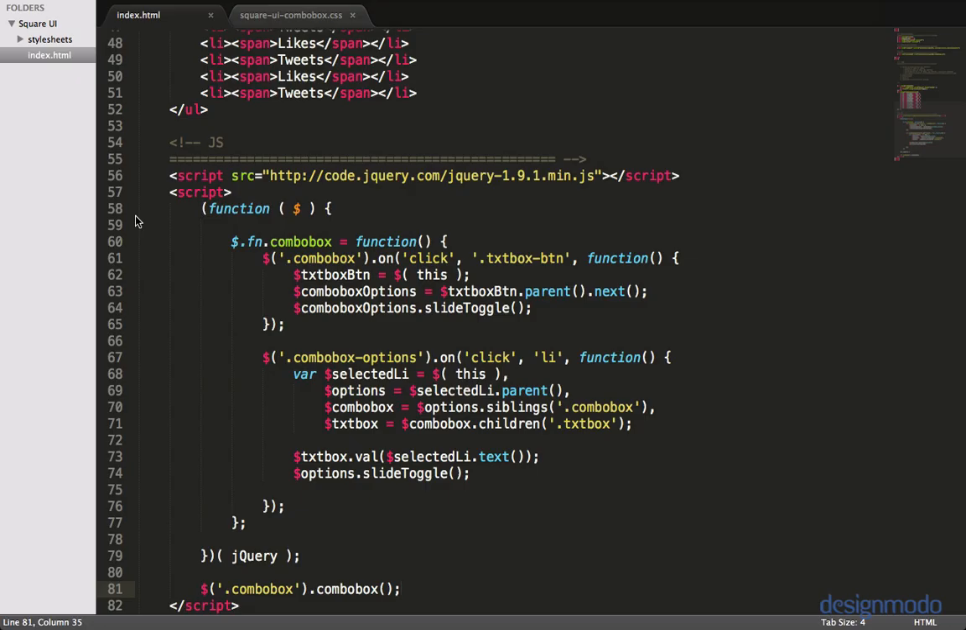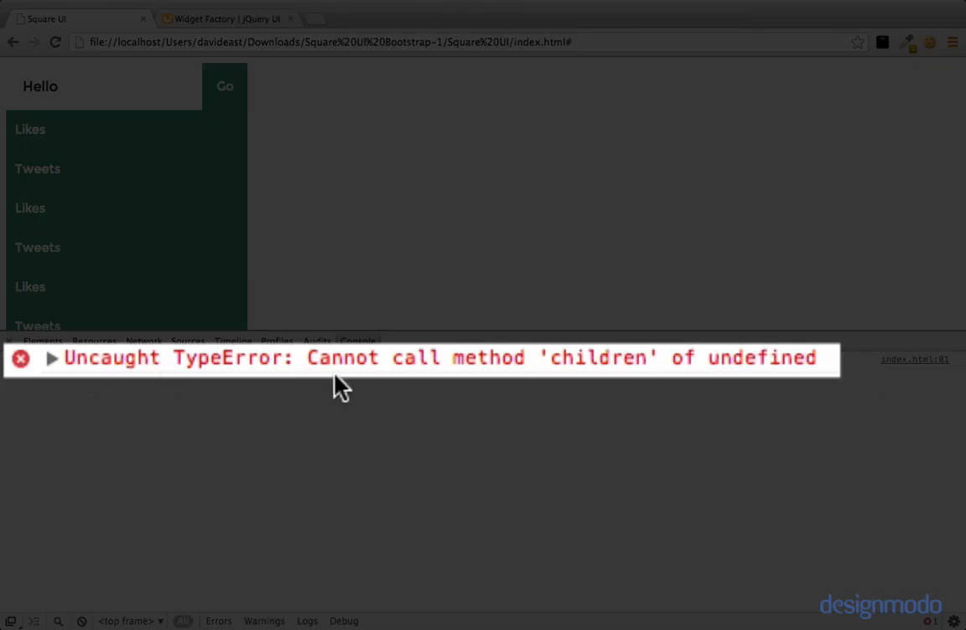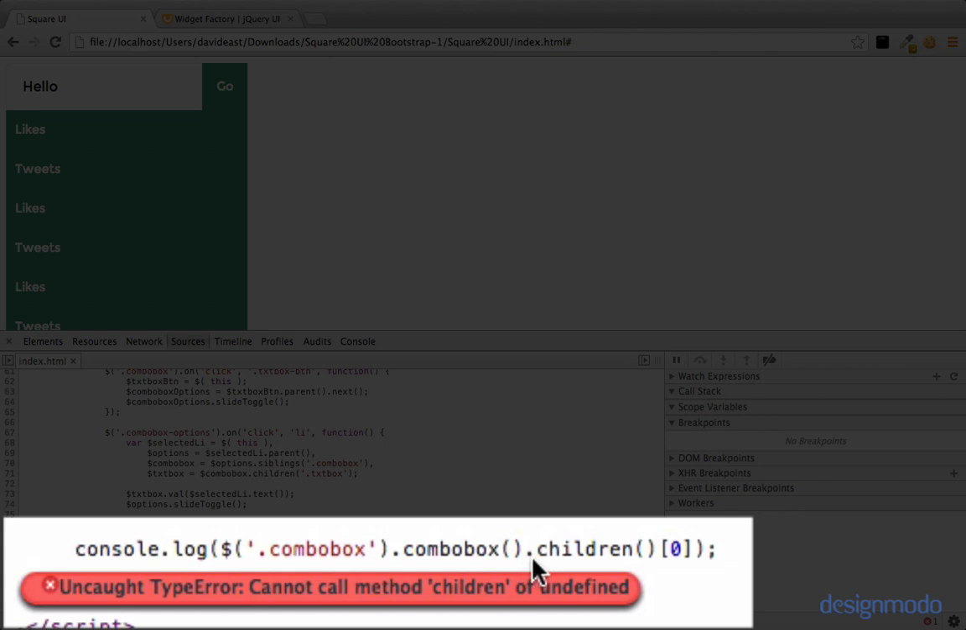And you may think this is all you need to do, but there's a bit more to it. Right now this plugin may do what you basically want it to do, but you're leaving out some core functionality for jQuery. Now after you call combobox, let's say we want to get the children for some reason. And let's log out the children to the console. Back in Chrome, we can see that we're getting an error called uncaught type error, cannot call method children of undefined.